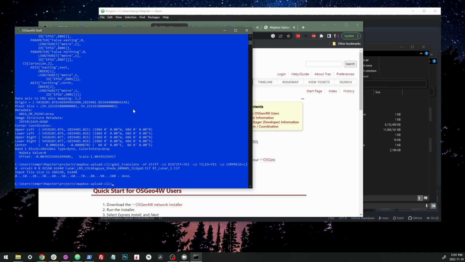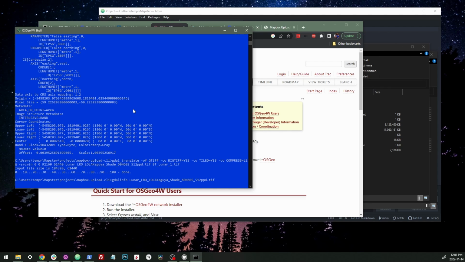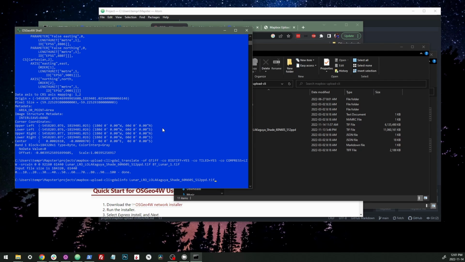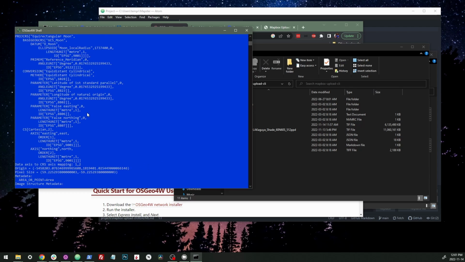So the first thing I need to do is run a GDAL info that's going to tell me how large this original file is. I already have it in here. I've already split one as my test before the video. This is the original file, this lunar, this large name, and it's 11 gigs here. So it's large. And when I run this GDAL info, it gives me a whole bunch of information.